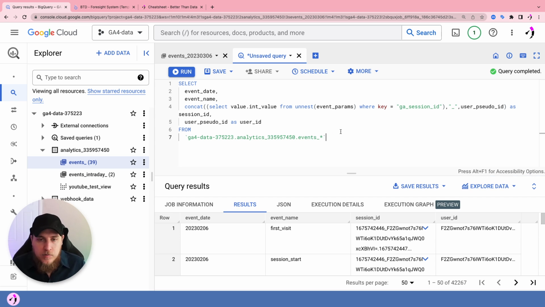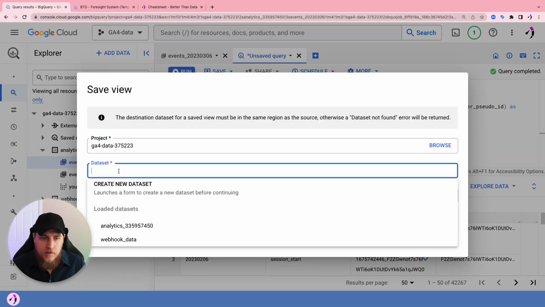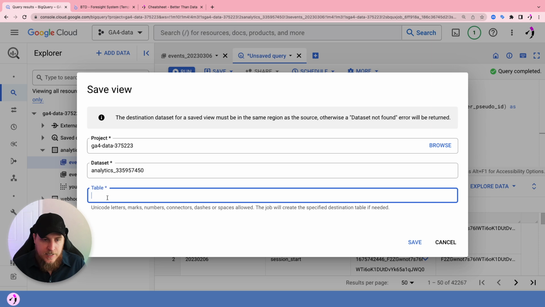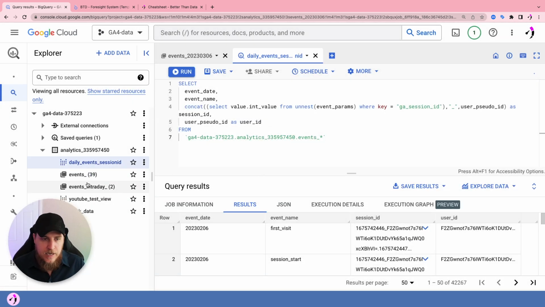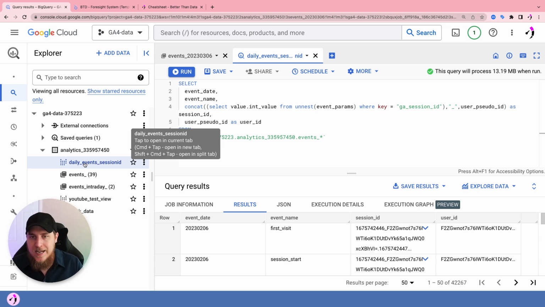So what we're going to do is create a view from this, and then we're going to query that view with another little query and build a scheduled query from that query. So let's go ahead and do that. We're going to hit save view. Let's put this in our data set here, and the table we're going to call daily events session ID, something like that.